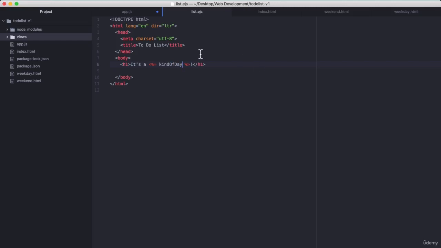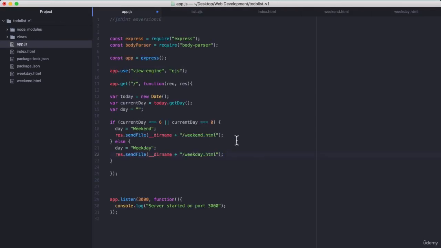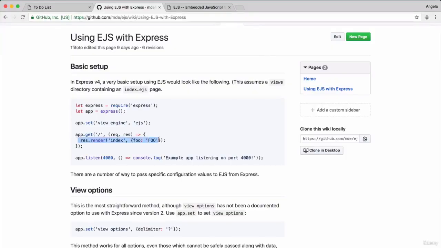And the reason why I'm not calling it day is so that I can make it super clear for you how we're passing this information through. So now, instead of using res.sendFile, we're going to use this brand new method called res.render. And the page that we're going to render is, of course, our list.ejs.